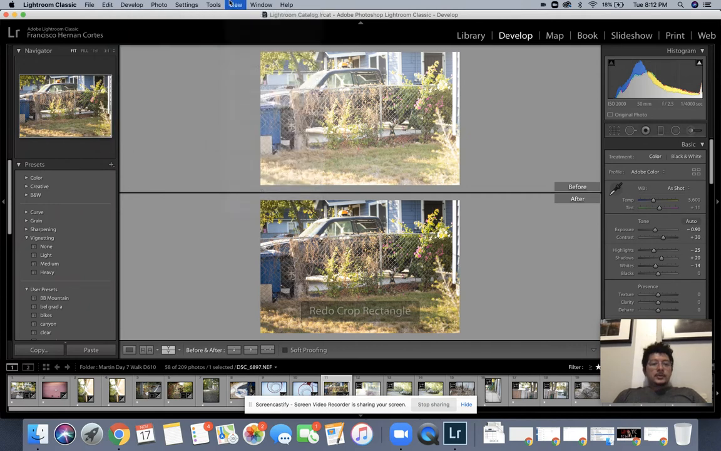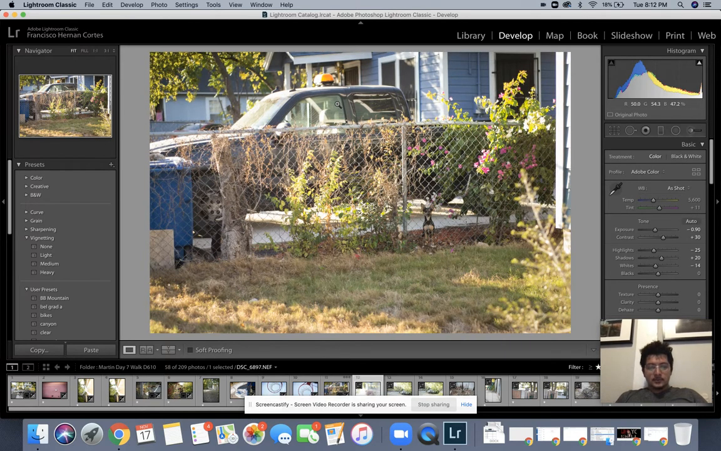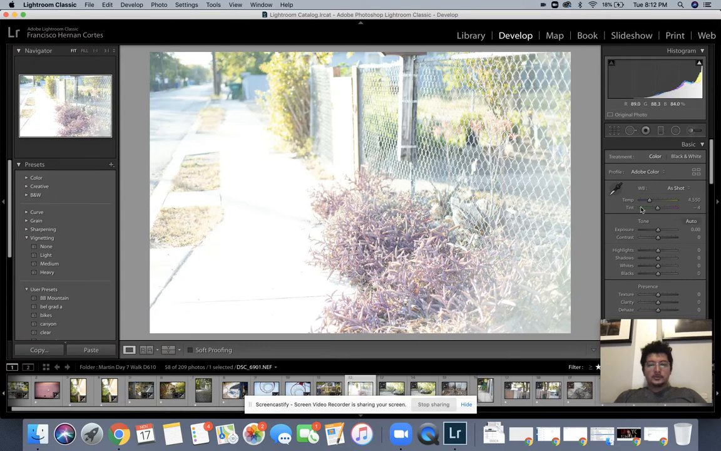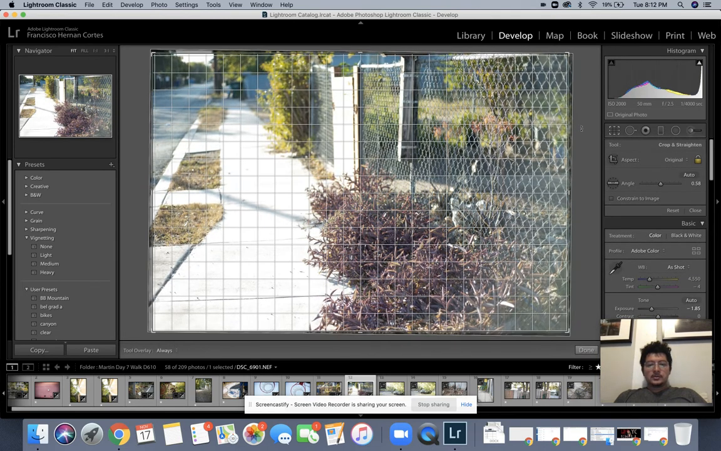Okay, so let me go back into view. Let me get rid of this before, after. Nothing. All right. Bam. Ooh, another bright one. So I'm going to decrease the exposure. Not bad. I'm going to straighten this out a little bit.